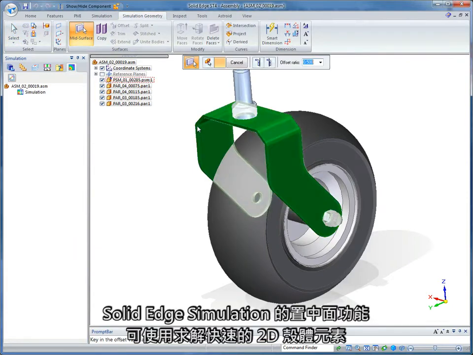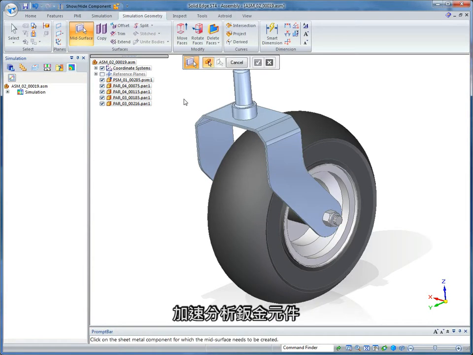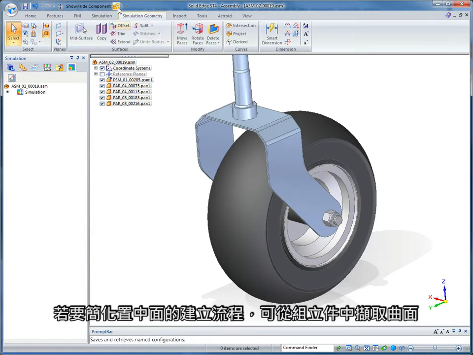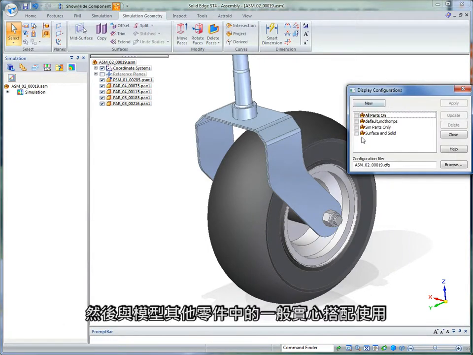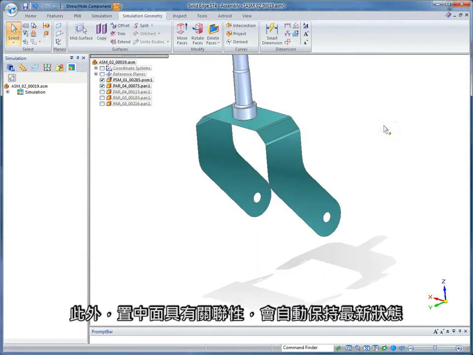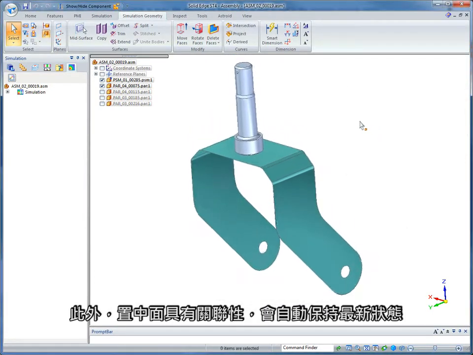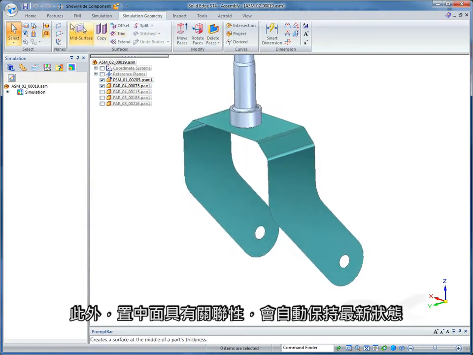Solid Edge's mid-surface capability allows fast-solving 2D shell elements to be used, which speed up an analysis for sheet metal components. To simplify the mid-surface creation, the surfaces can be extracted at the assembly level and used in conjunction with regular solids in other parts of the model. Furthermore, mid-surfaces are associative and automatically kept up to date.